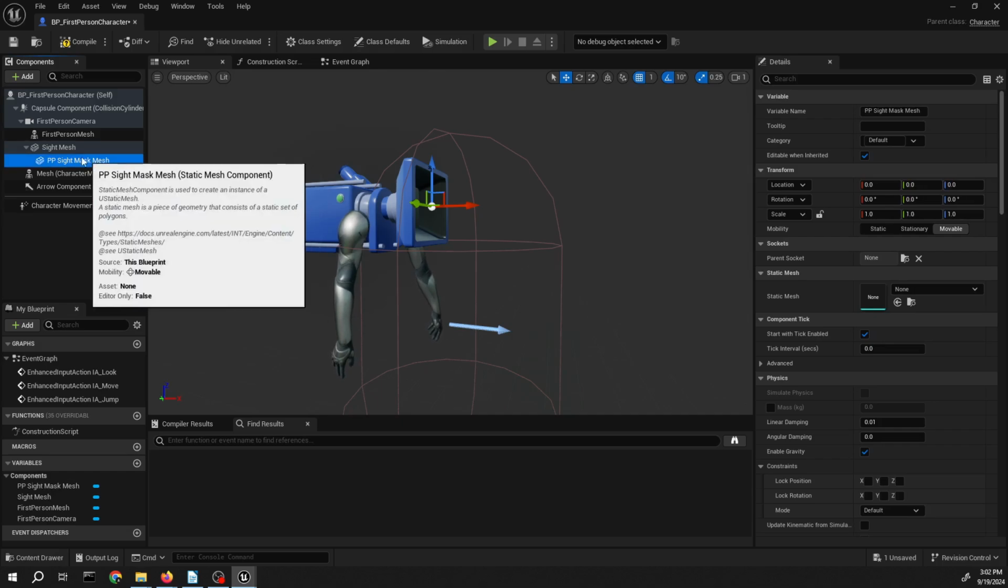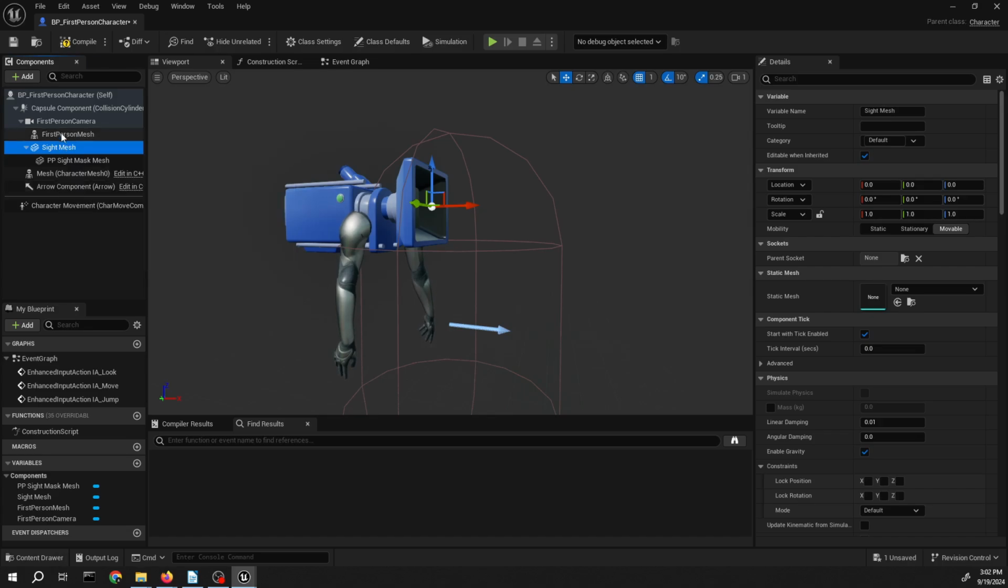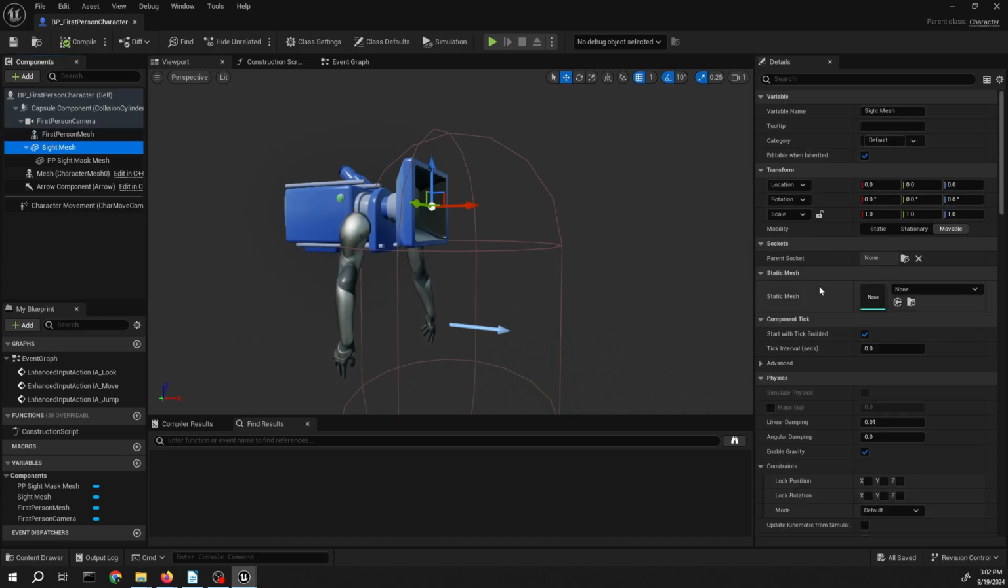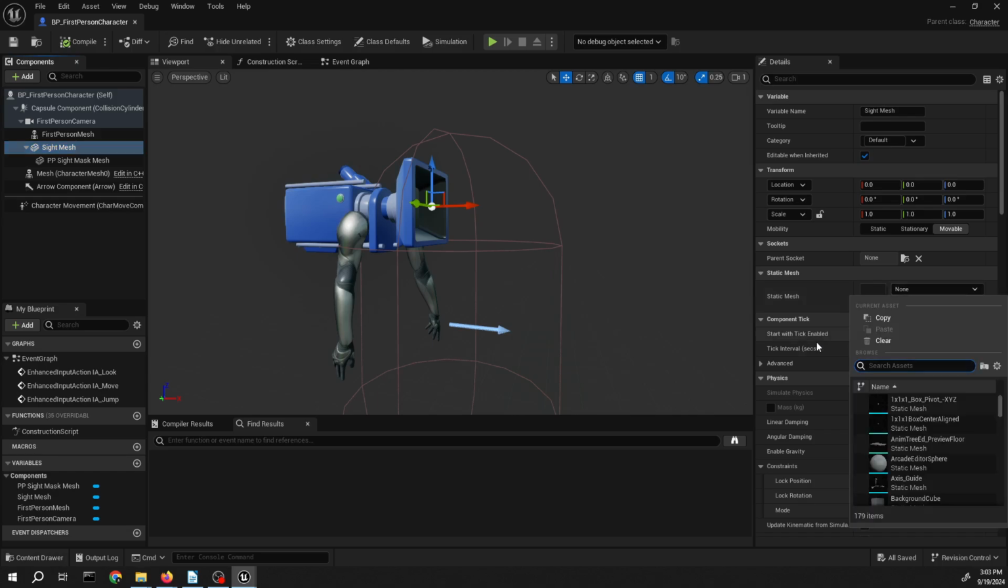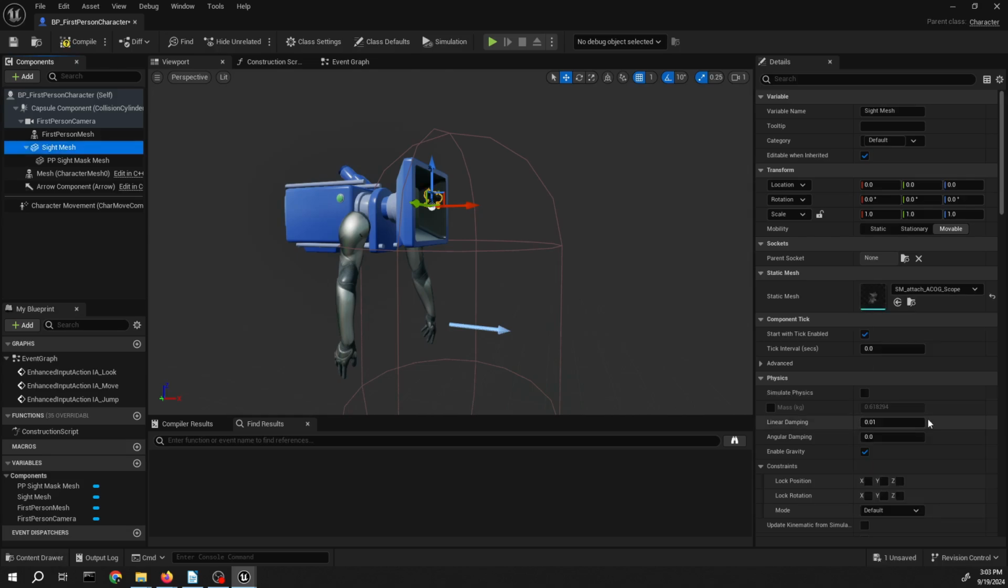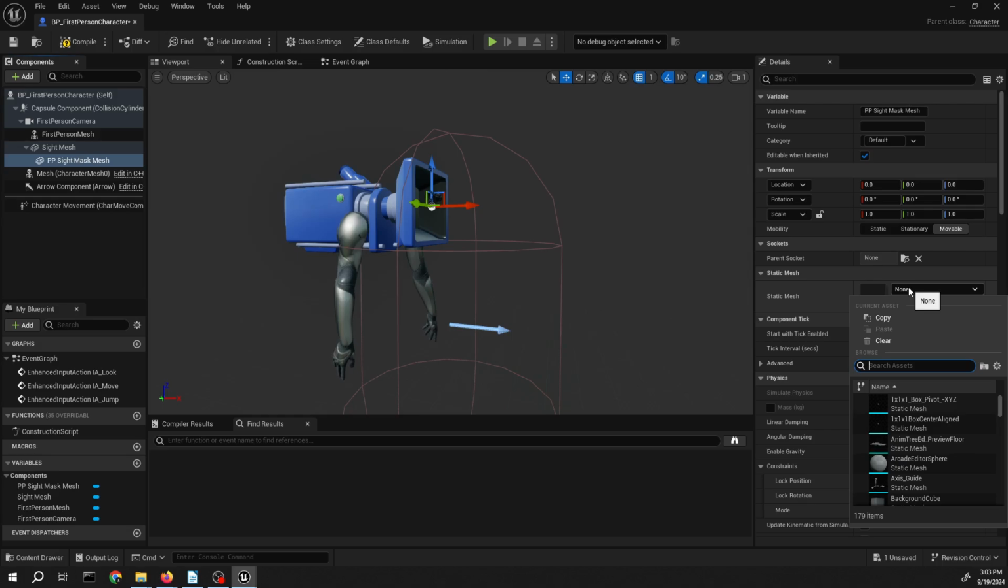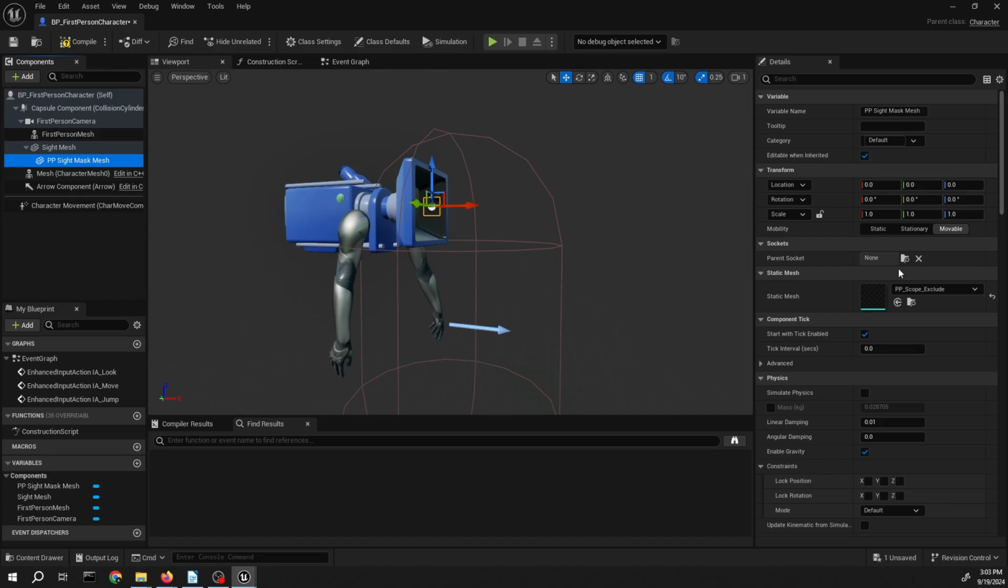Alright, now the static meshes will need to be assigned to the correct static mesh components. Okay, for the sight mesh, it's the ACOG mesh, the scope mesh. For the PP sight mask mesh, it's the excluder mesh for the scope. Alright, there we go. Okay, that looks good.